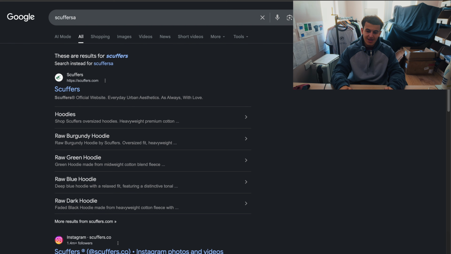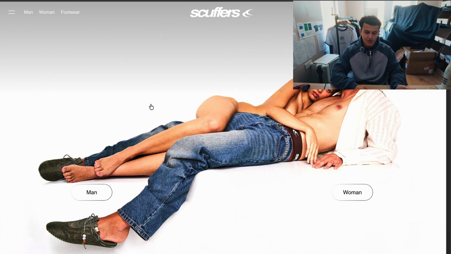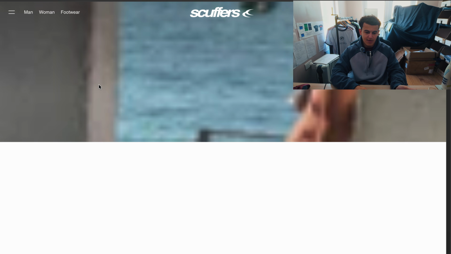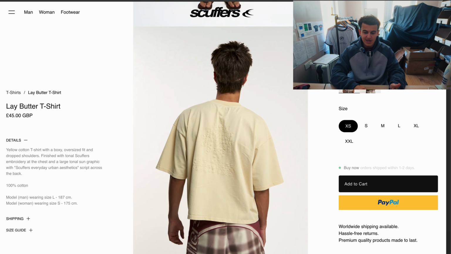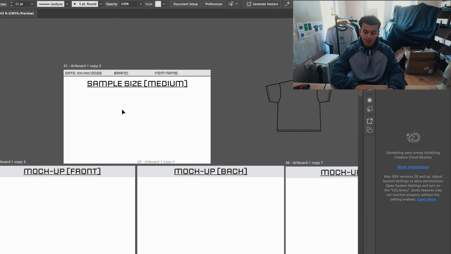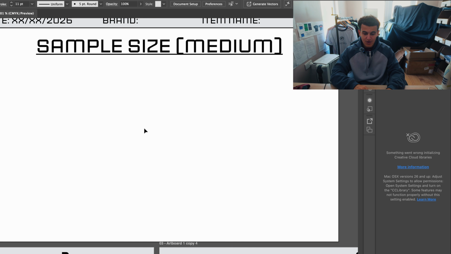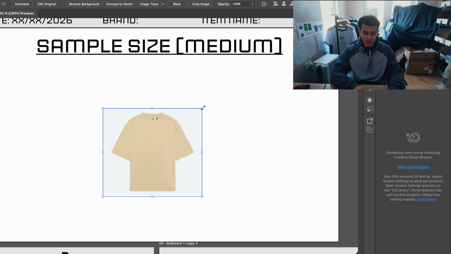So if we go onto the internet and we search for a brand you like, a brand I like, Scuffers. Scuffers make some pretty cool stuff in my opinion. And what's even better is their flat lays. So if we go onto this boxy t-shirt here, we'll scroll down till we get the flat lay. There it is. We'll copy and paste that onto our tech pack in Adobe Illustrator like so. I'll crop it a tiny bit just to get rid of some grayness. And then we're ready to roll.